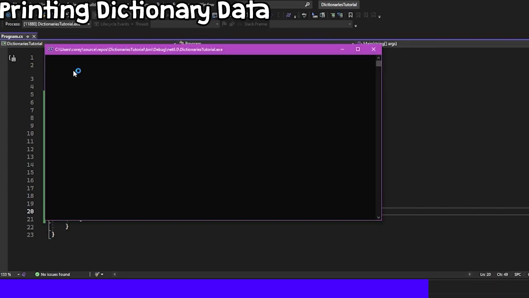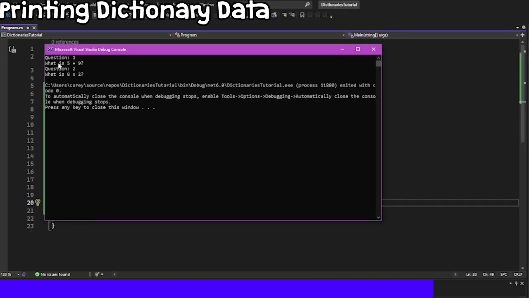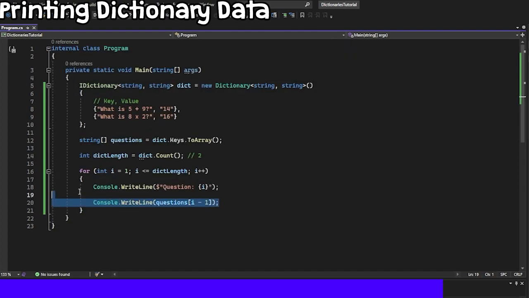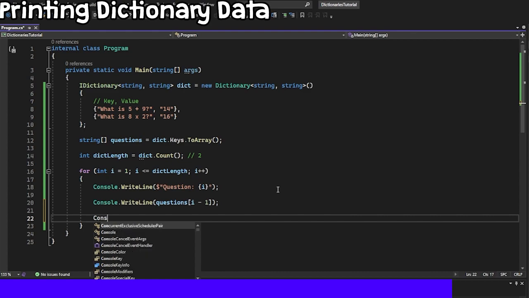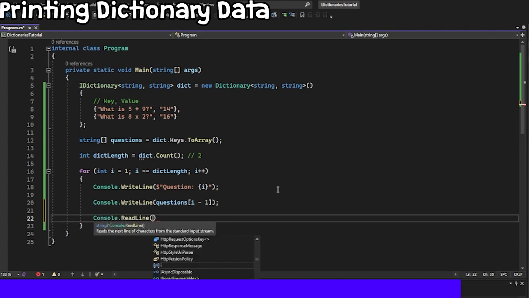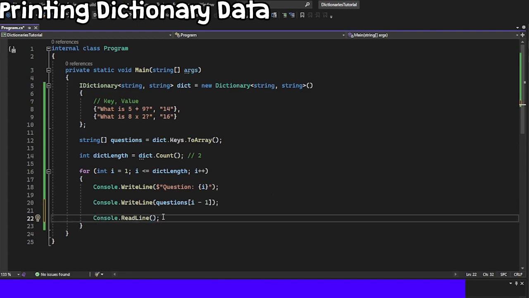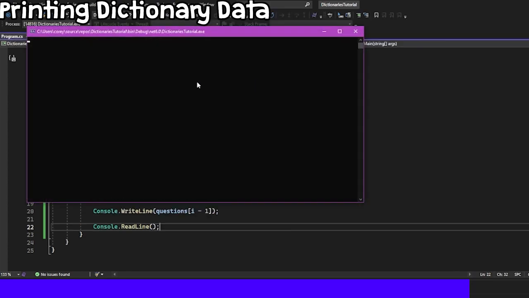If you run this code, you'll see that it says Question 1, what is 5 plus 9? Question 2, what is 8 times 2? And in order for it to pause after it prints out that question, all you have to do is just do Console.ReadLine, and this will ask for the user's input. So if you run this code again, it will ask Question 1, what is 5 plus 9? And then all you gotta do is just type in what you think the answer is. So obviously this is 14, and it won't do anything after that. It will just print out the next question.